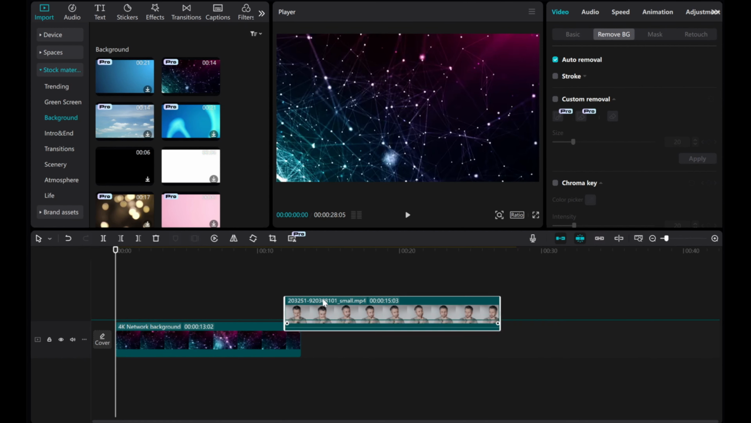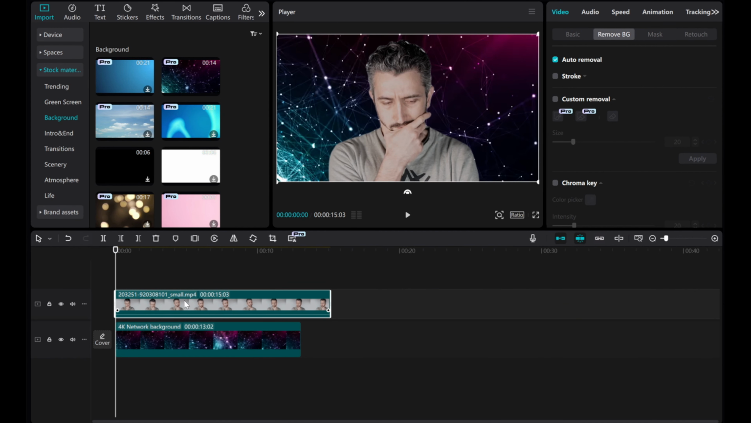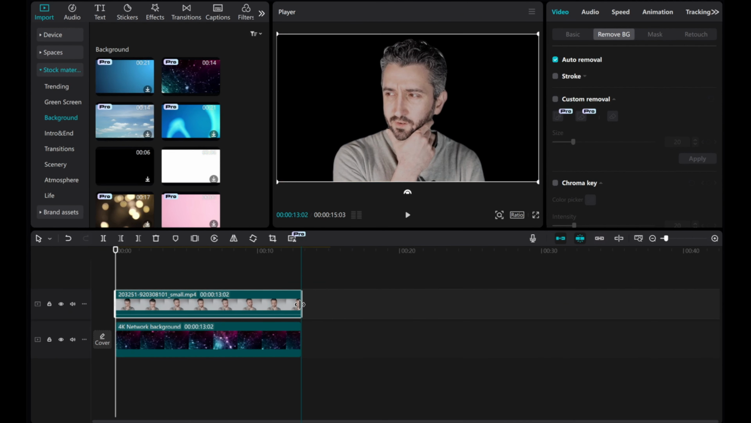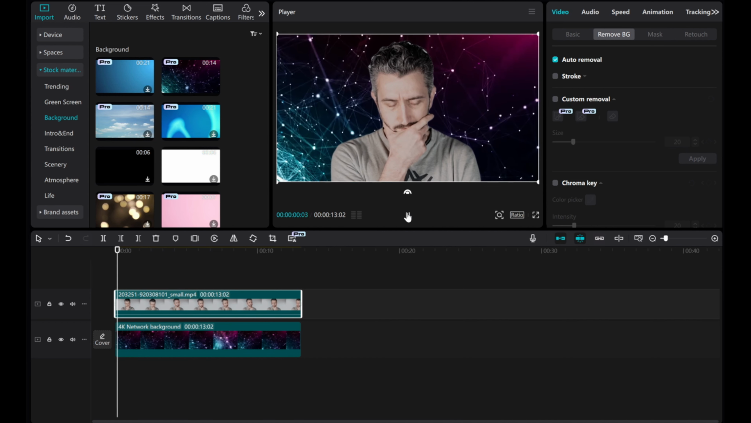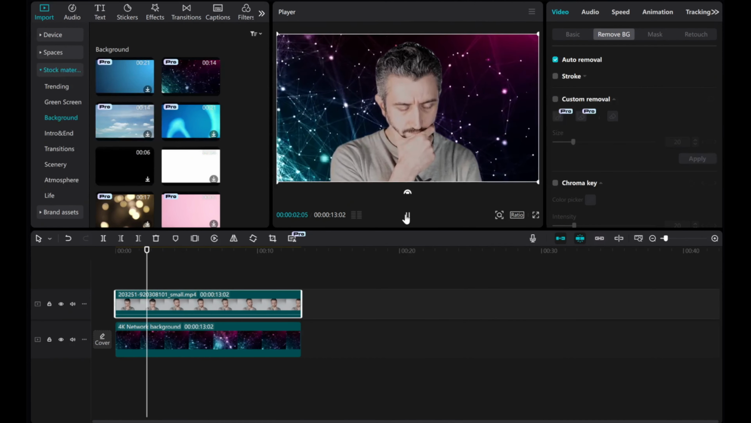Next, move the person's video to the top as an overlay layer. Adjust the duration to match the background. That's it for the first example.